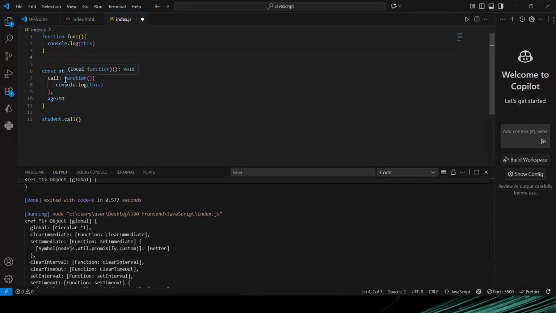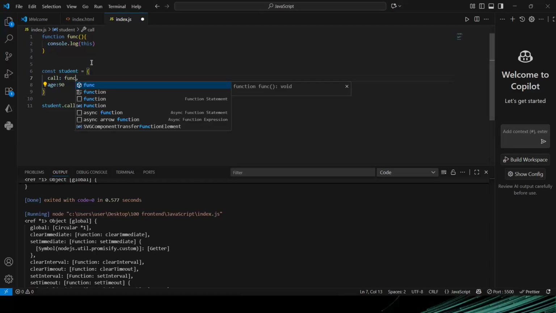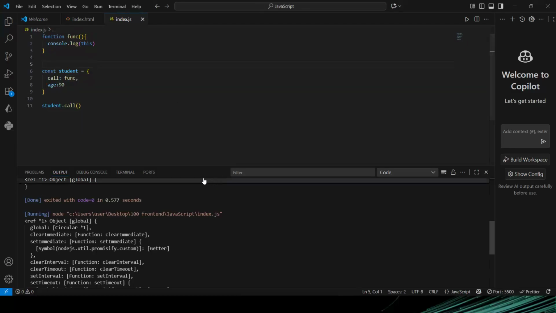All right, so I wanted to explain to you that this keyword doesn't really depend on where you define the function. What matters is where you're calling it. So in this case, this call property, I'm assigning this function to it. Remember, you can assign a function to a variable. So I'm assigning this function that I created here to this call. Whenever I call this call function, this function will be called.